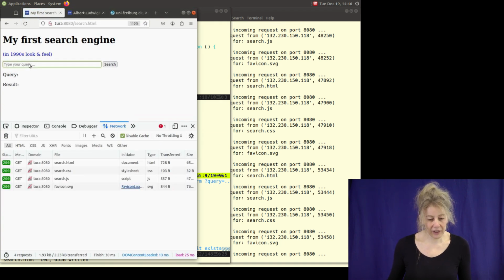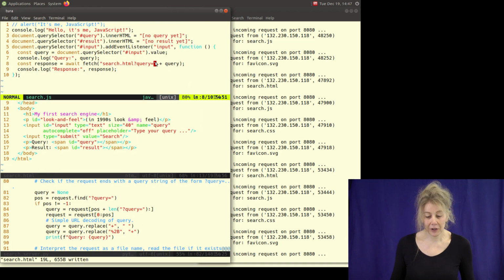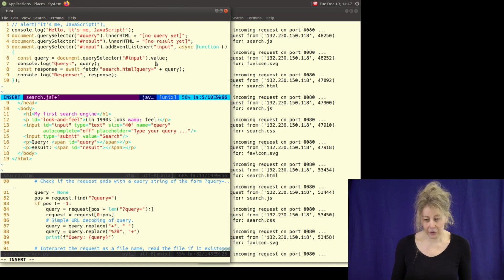So now let's type something. Let's maybe go to the console and see: await is only valid in async functions. Aha, I will explain that in a minute. For now, let's just follow along. So here it says await, and if there's await, this has to be async, because this is now a function which does asynchronous stuff, right? It's sending fetch, it's waiting for the fetch.